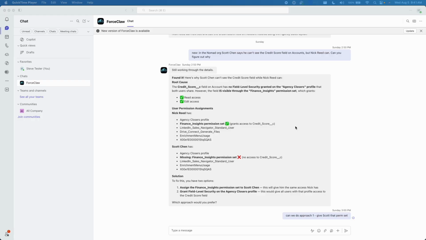So ForceClaw investigated, it checks the profiles, the layouts, permission sets, field level security, all that. And it came back and it told me that the field level security for the field was in a particular permission set that Nick had, but Scott did not. That was his Finance Insights permission set. As we can see here, it says Nick has it, but Scott does not.